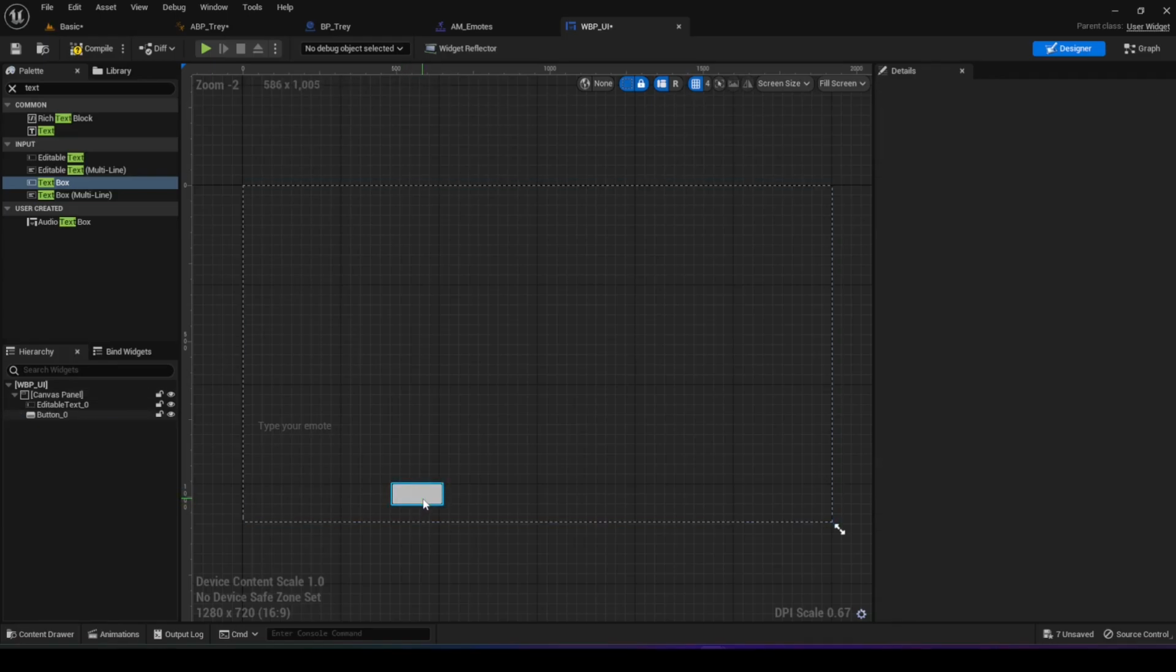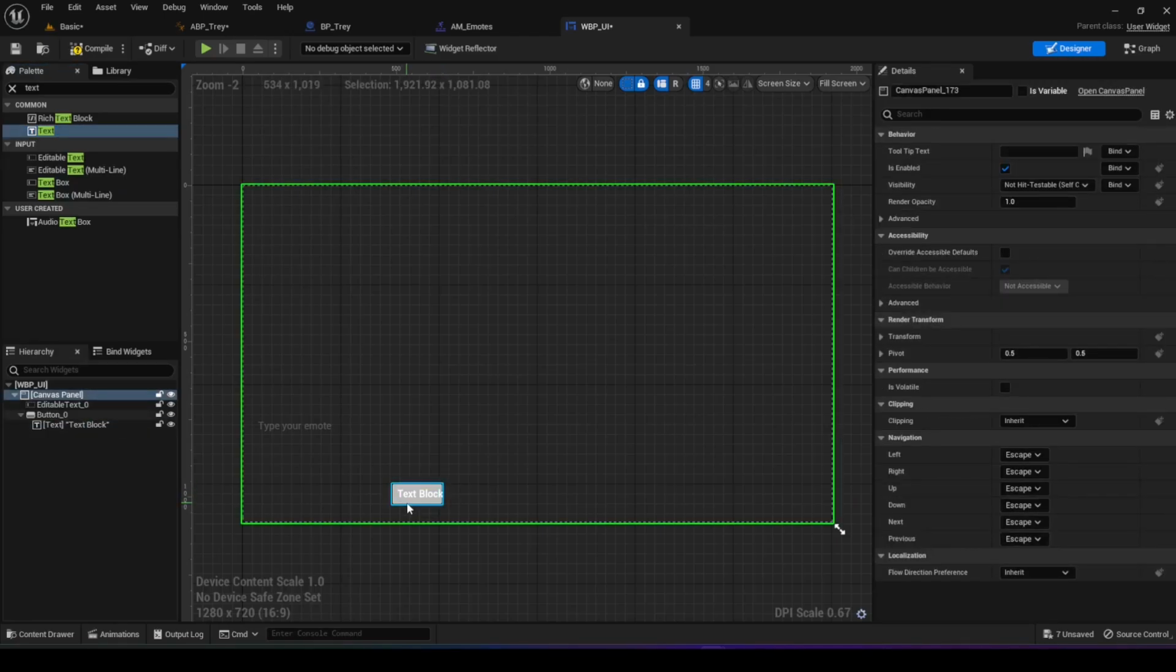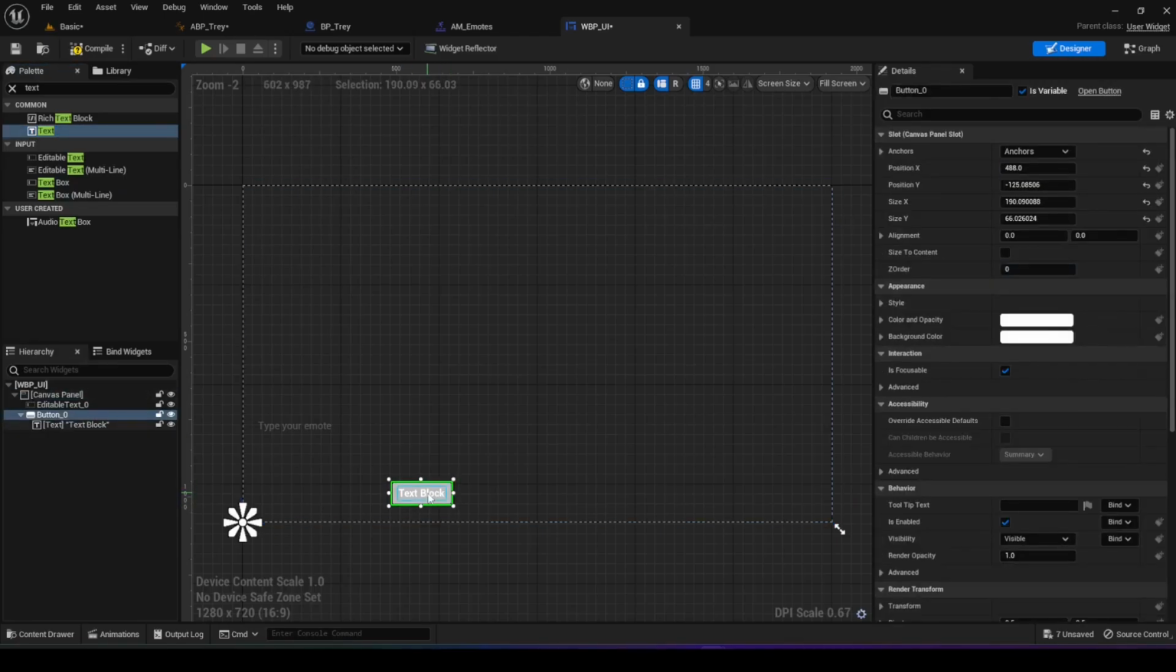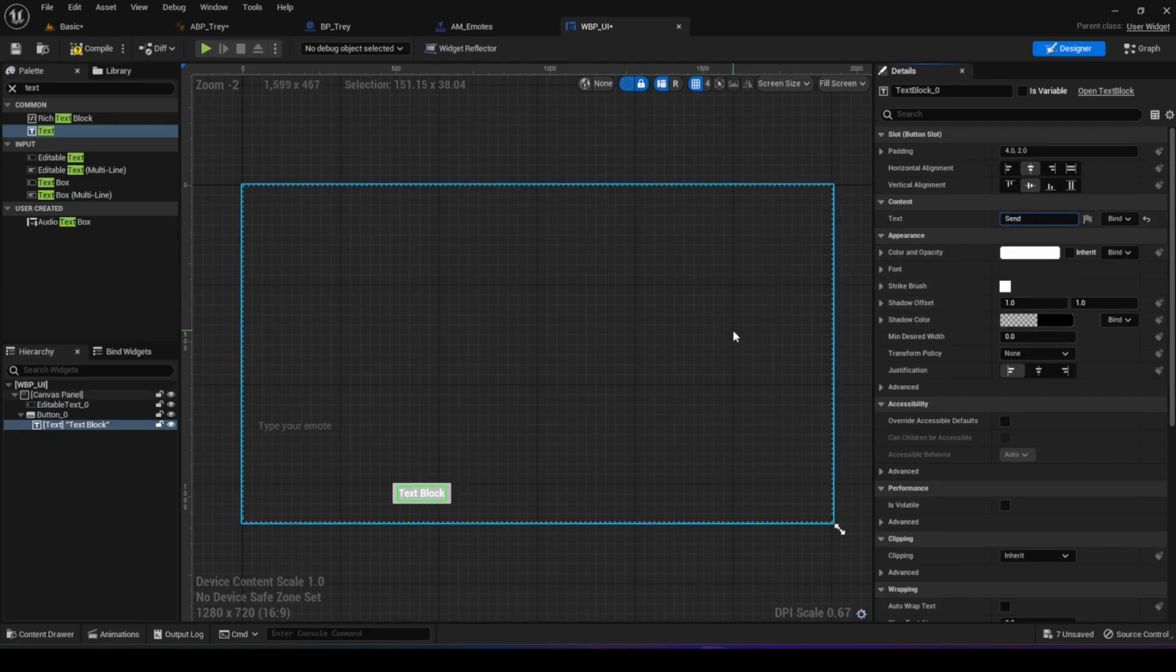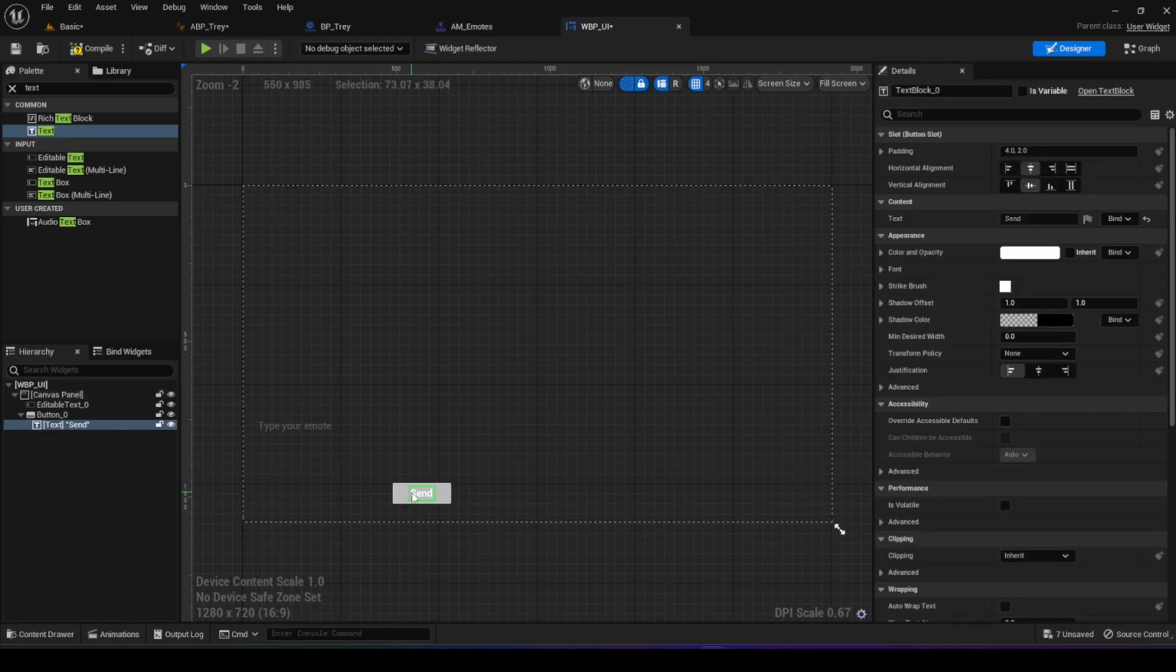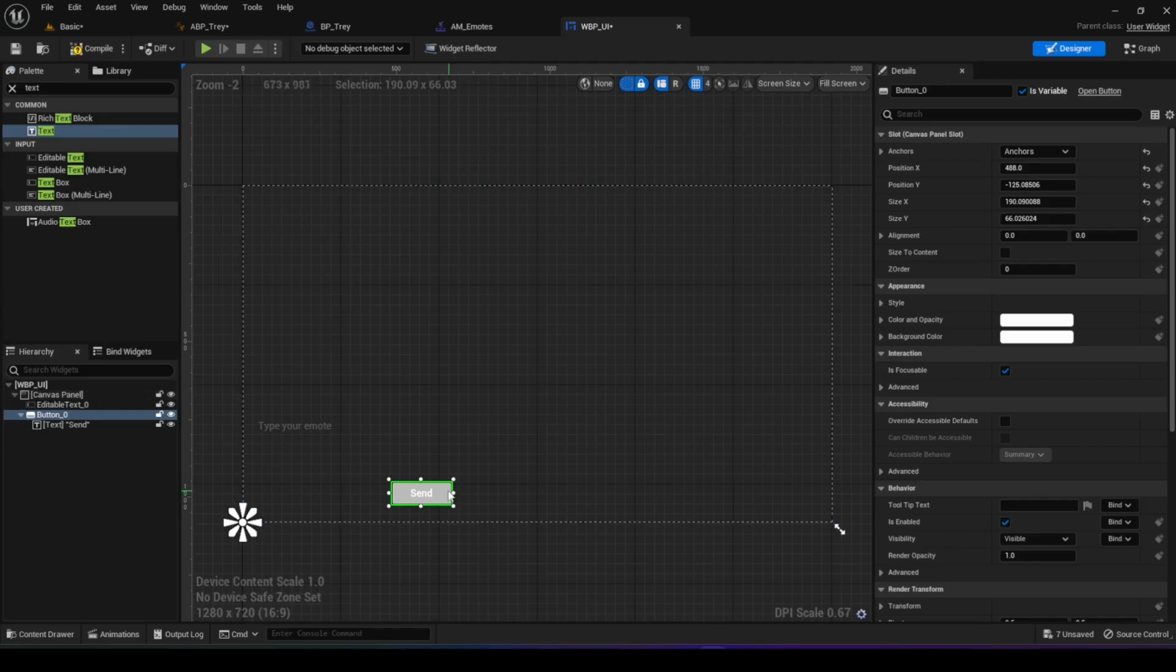Oh, I chose the wrong one. You want to choose text, not text box. I was wondering why I was getting a box. All right, cool. So now I'm going to just make the button a little bit bigger, and I'm going to change the text to send. Okay. So now we have the button and we have the thing, and I'll just move this a little bit to the right.